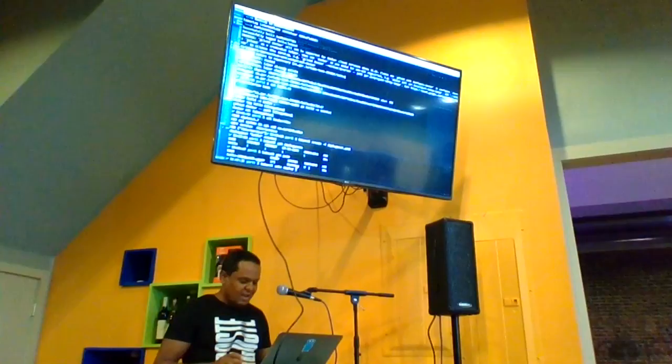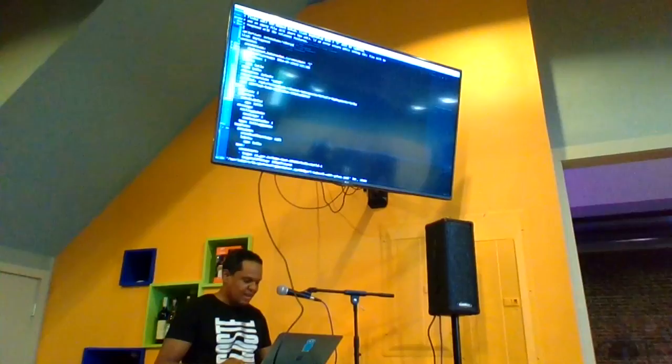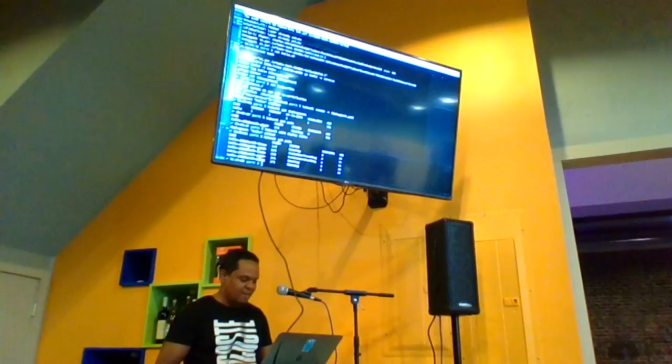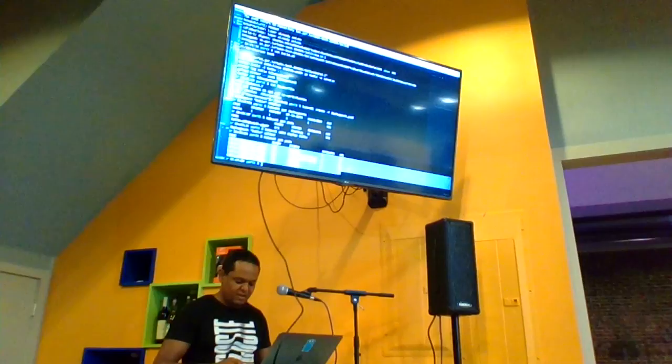I can edit my deployment. And I can increase the replica to 5. I want 5 replicas. And now you will see the 5 replicas of the same service are created. Well, these two are being created. If you check again, they are created.